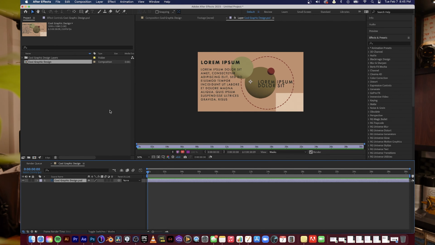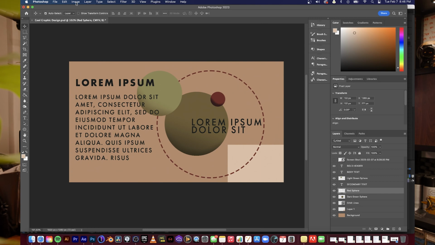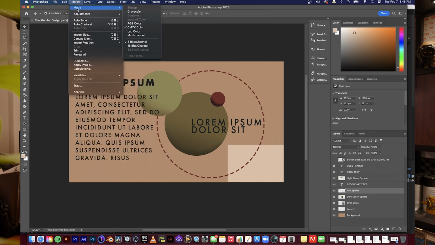After Effects operates in RGB. CMYK is a color space used for print, and After Effects has no need for that kind of color management. So all you need to do in order to fix this is to change your CMYK Photoshop document into an RGB Photoshop document. And you do this by simply going up to Image, Mode, RGB.